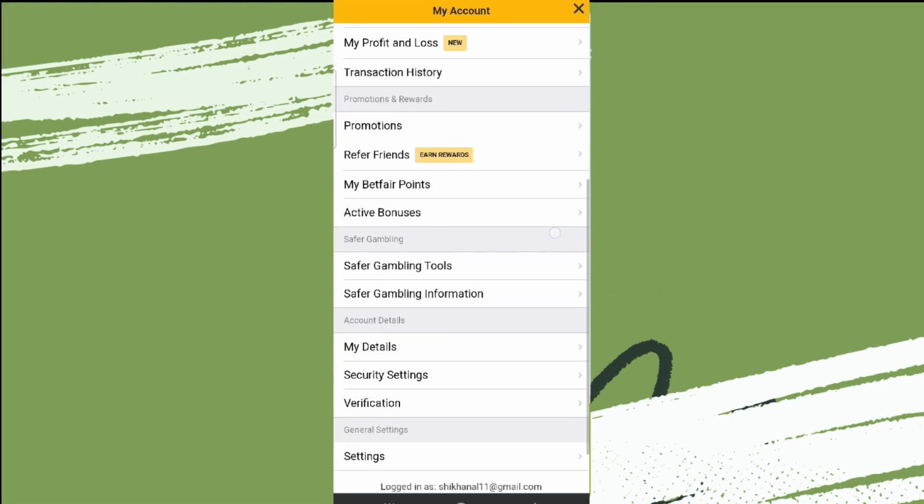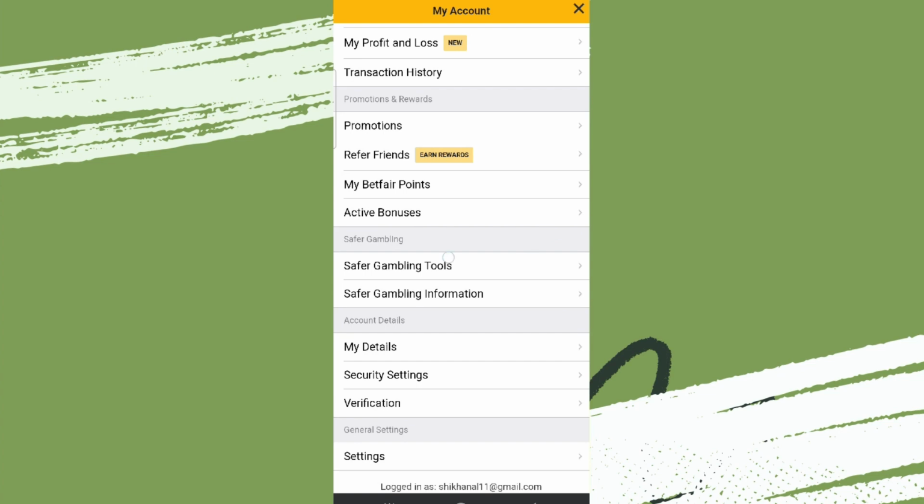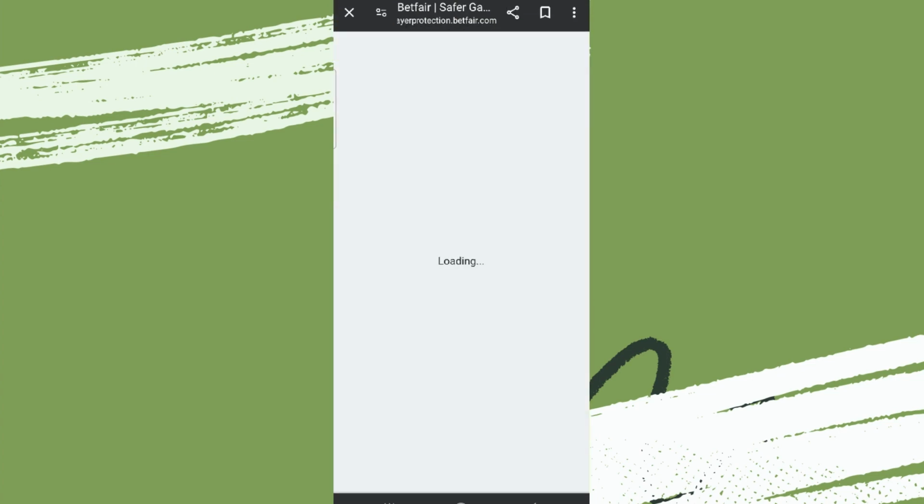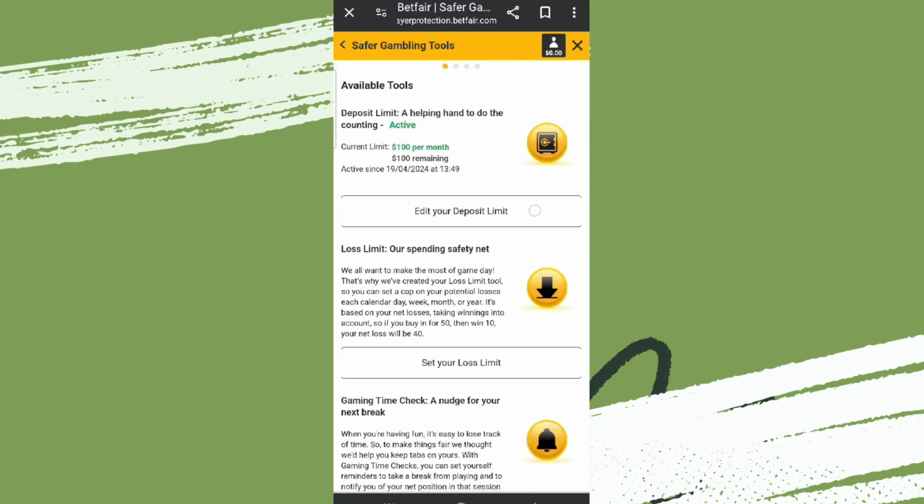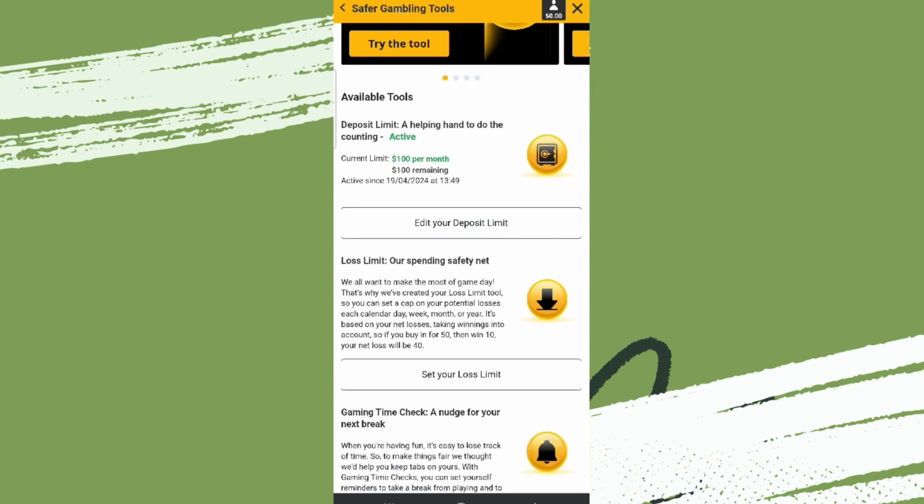Now we need to scroll down and click on Safer Gambling Tools option. And inside this we can see edit deposit limit. Since I have already set the deposit limit, we can see this edit option. If you have not added, you'll be able to see set your deposit limit over here.